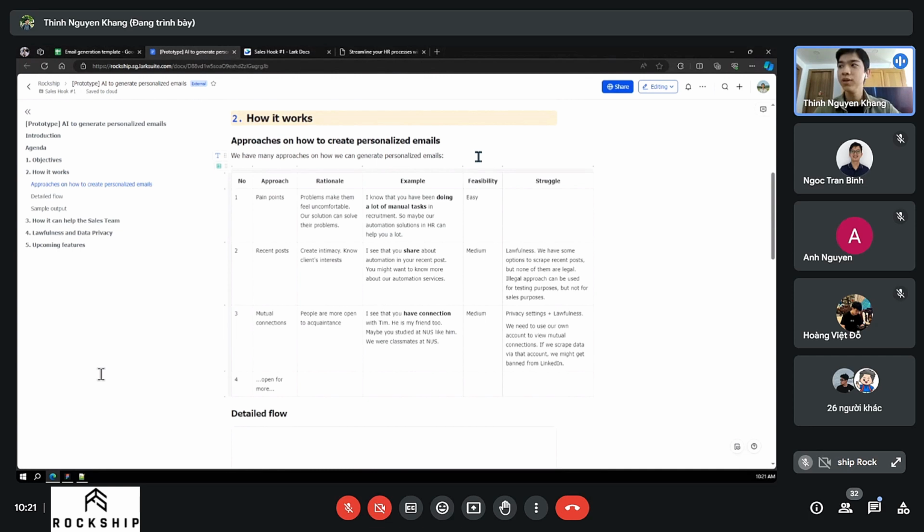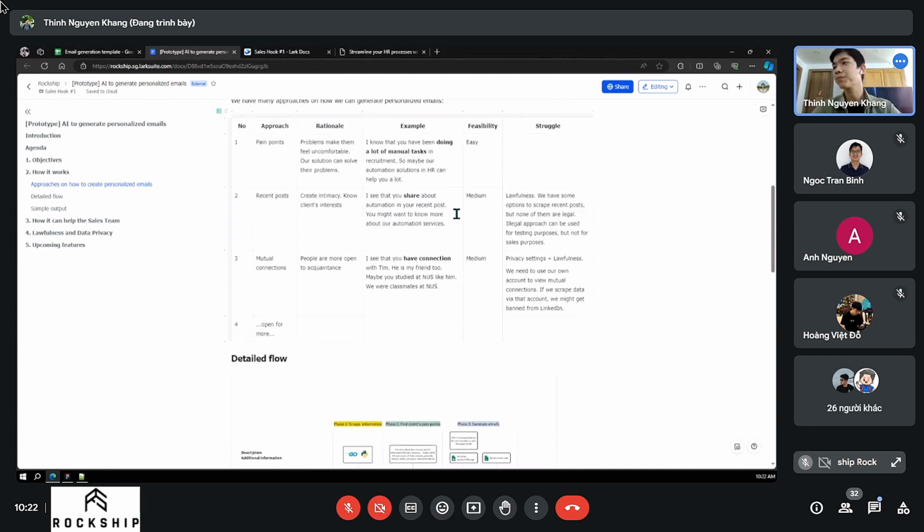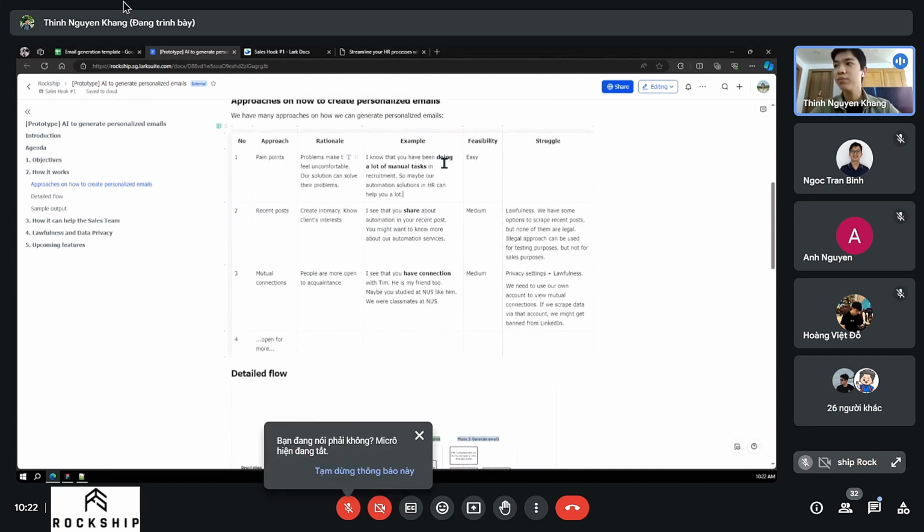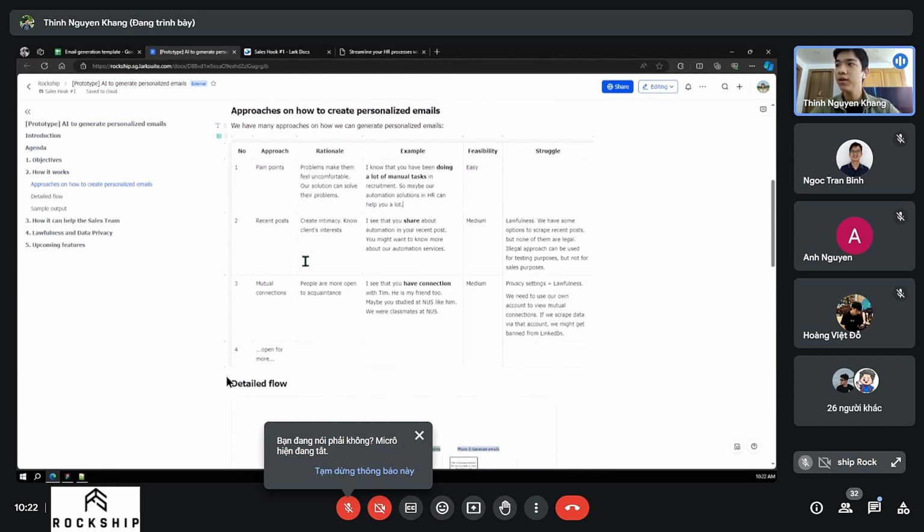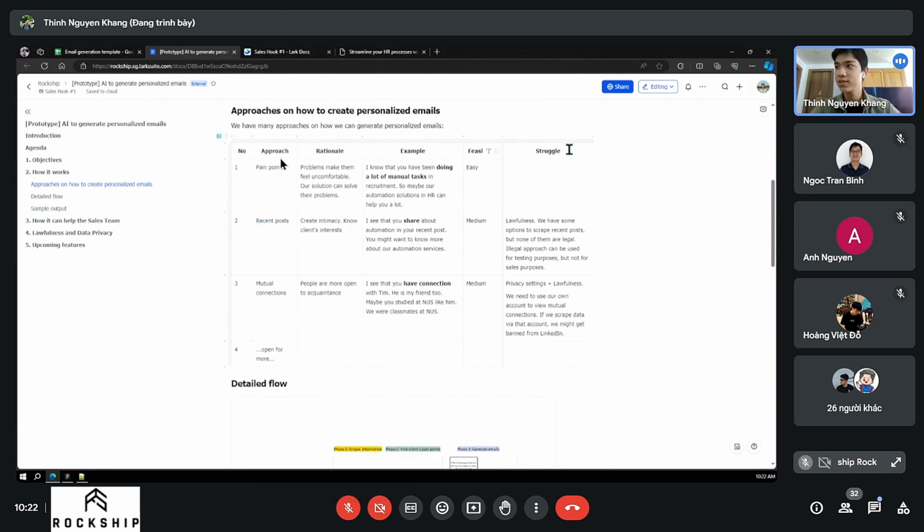I know that you have been doing a lot of manual tasks in recruitment, so maybe our automation solution in HR can help you a lot. So this is a very personalized thing that can be included in an email. At this time, we currently have some other approaches to create personalized email. Like we can scrape and read the recent posts of that customer, and through that we can create intimacy, and we will know our client's interest.